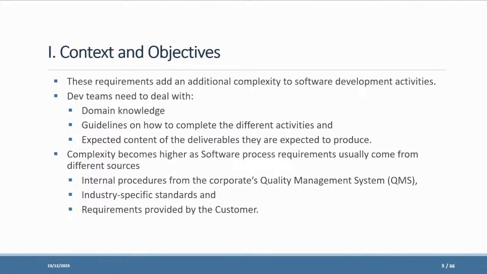what the software has to do, but they also have to know these guidelines of requirements on how to complete the different activities, and also, important, what kind of information they have to include in the different work products that they have to produce: requirements, design, verification, records, whatever.